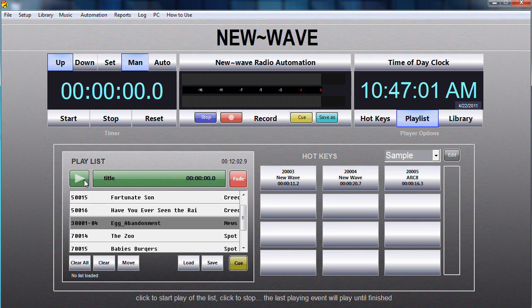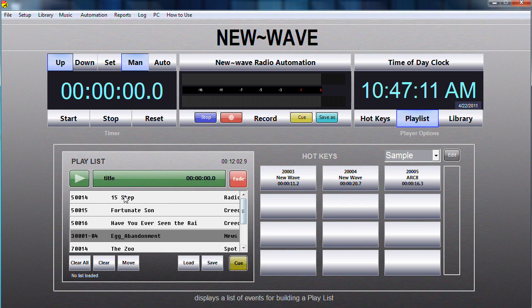So one of the things you'll notice is that when I clicked on Stop, it let the file finish, but it'll do a 4-second fade once I clicked on Stop there. When I click on Play again, it'll start the next file on the list, which is 15 step. And if I click on Fade, it'll also fade it and send it to the next file.